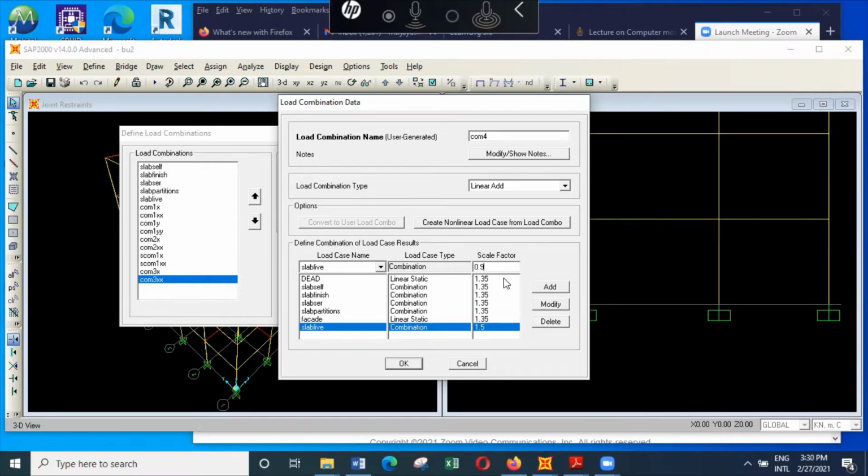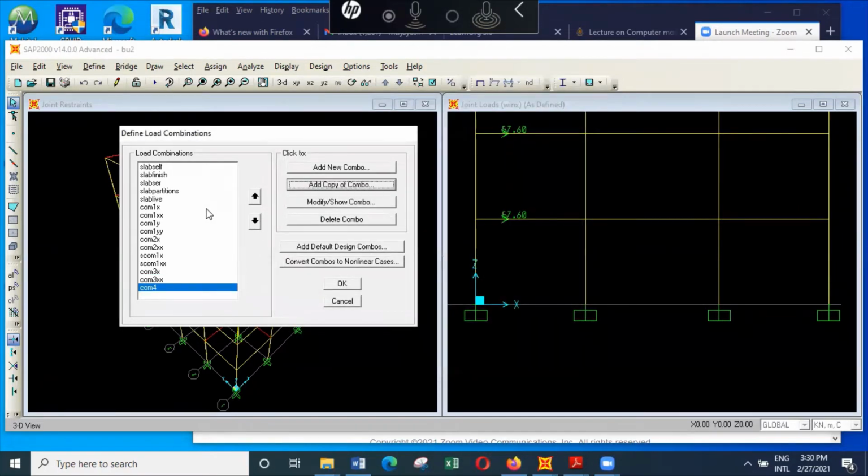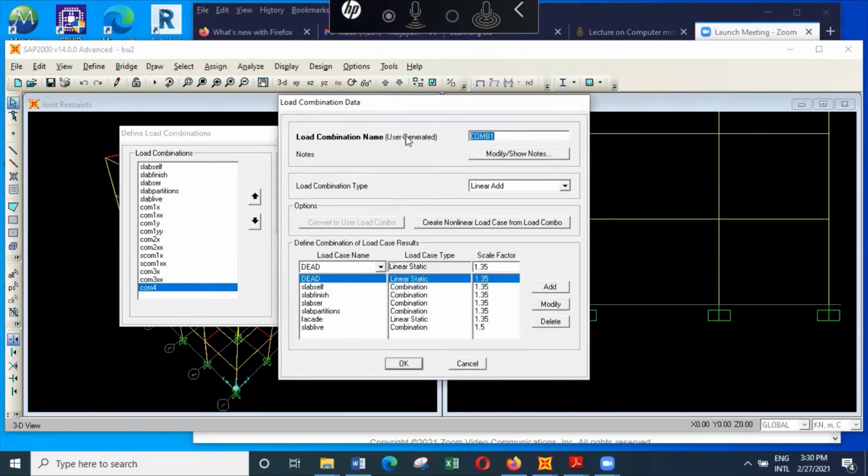But in this particular example, I think I have ignored this live load reduction. So I will not consider the live load reduction. So I'll just keep it as it is. And so in addition to this combination 4, I will also define a service combination 4, and that is only due to dead and live loads.